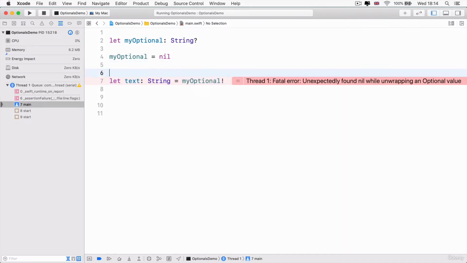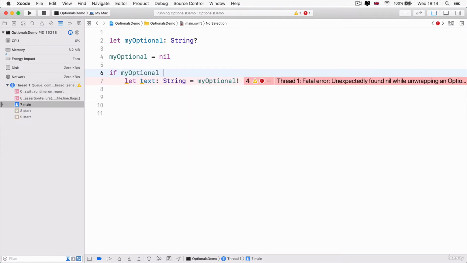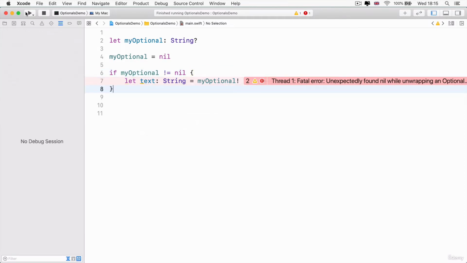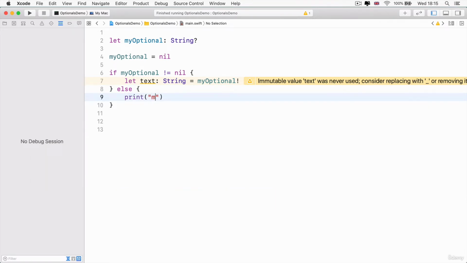If we had wrapped this line, which is crashing our app at the moment, inside an if statement where we check if my optional is not equal to nil, well, in that case, then we can use it. So now if I run my code again, then this line is just going to be skipped. How can we tell it's skipped? Well, we can write an else statement where we say, my optional was found to be nil.